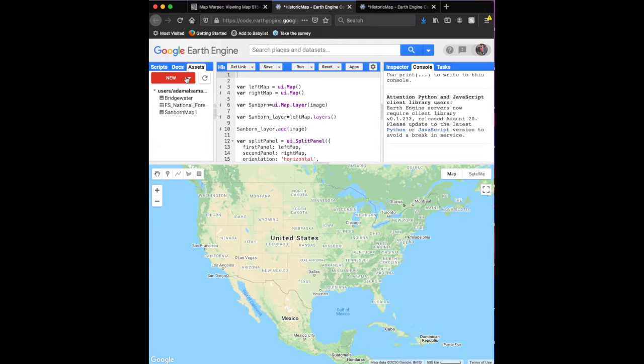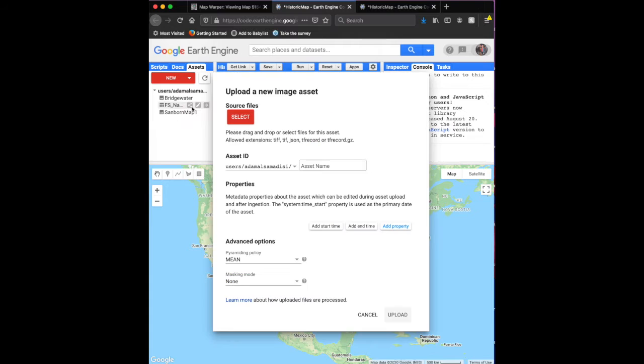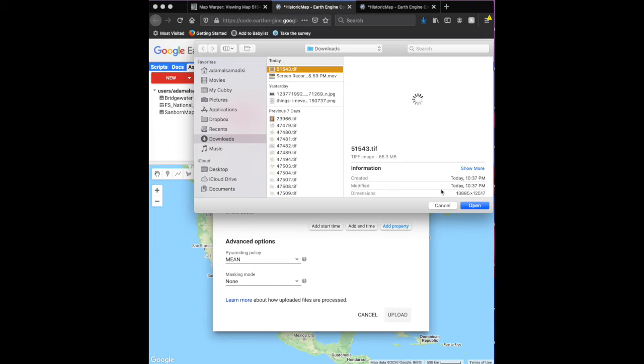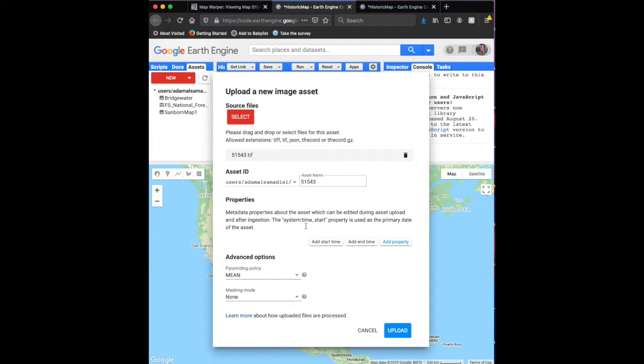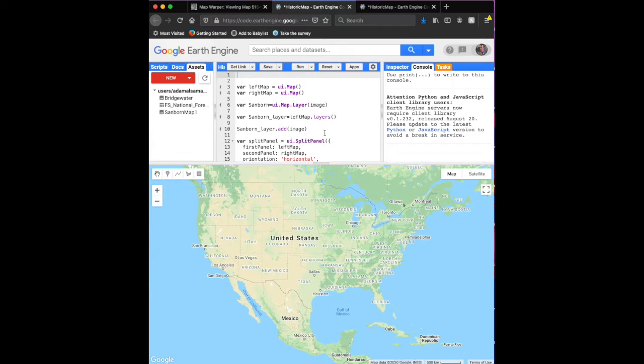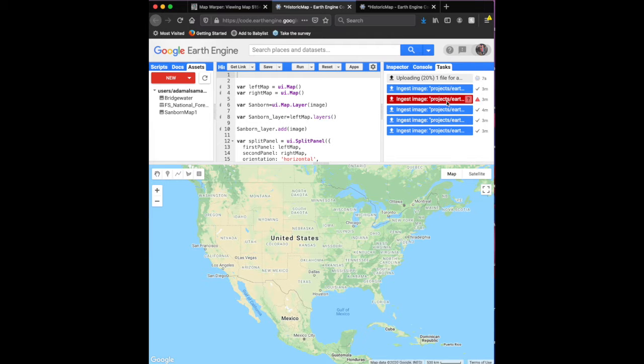I'm going to add, so I go to Assets, and then I go to New GeoTIFF. I'm going to find that file that I downloaded just a little while ago. I'm going to name it Somerset County. And the no data value I'm going to give is 0, because that'll be like black areas that it just gives. Then under Tasks, here's the one that we're waiting on. We're at 20-30%.